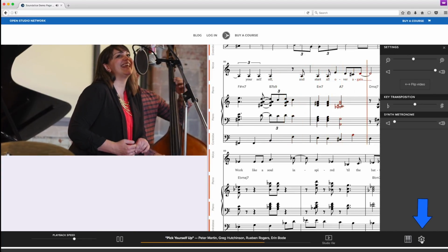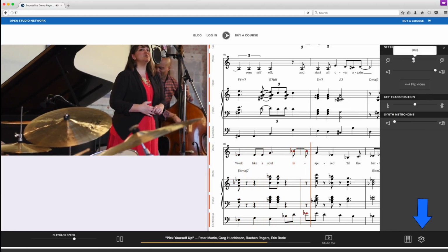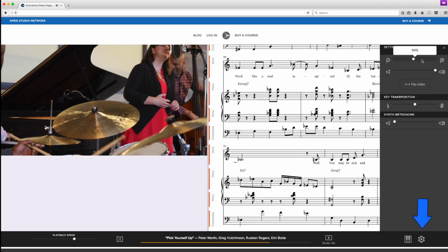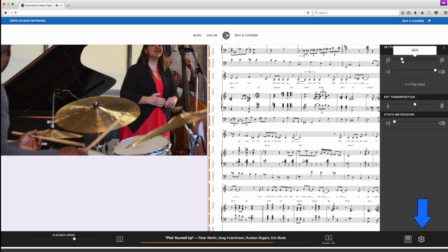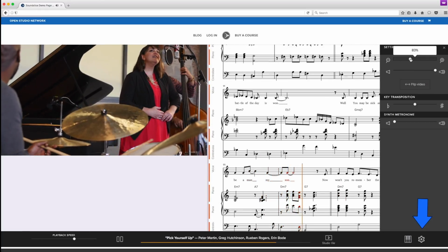In the settings little cog wheel here, we have a zoom in, zoom out feature for the notation. You can make it smaller or larger. Kind of like it actually, a little bit smaller with all these lines.